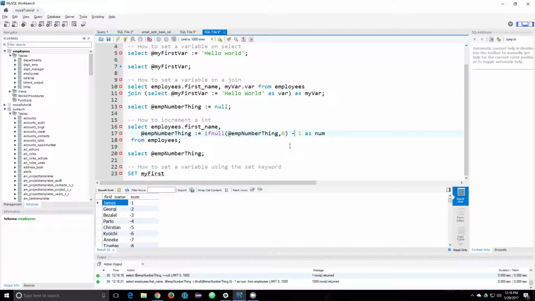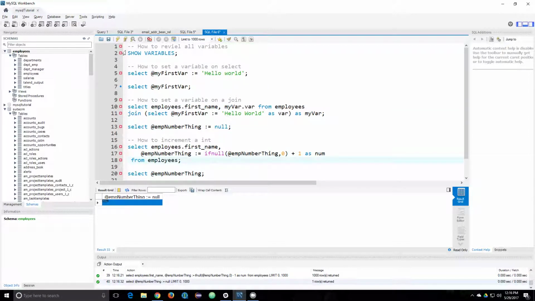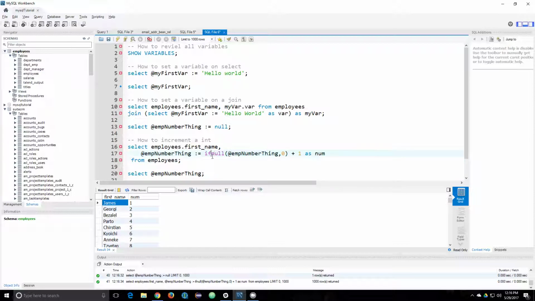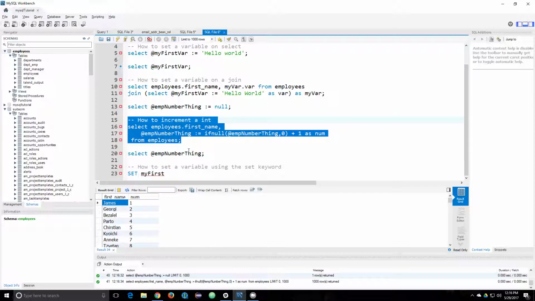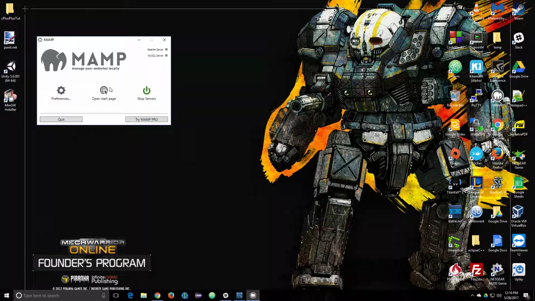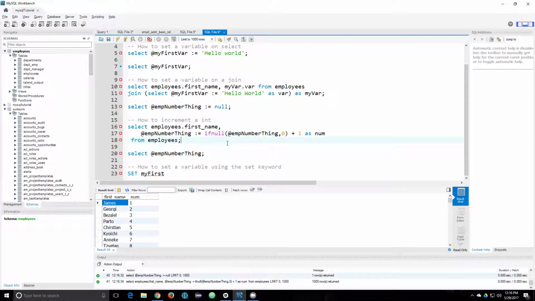So now, if we do plus 1, and we're going to go ahead and assign this to null, and then do plus 1, it should increment those. So there we go. So that's basically how you would do it through a select, and that would do it for your user session. So as soon as you were to exit out of this MySQL interface and turn off the server, those variables would go away.